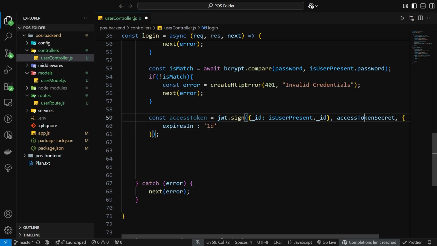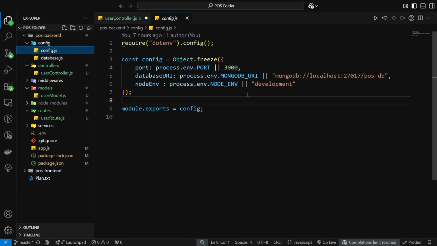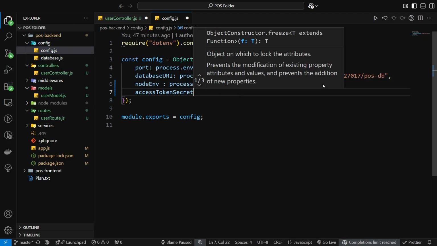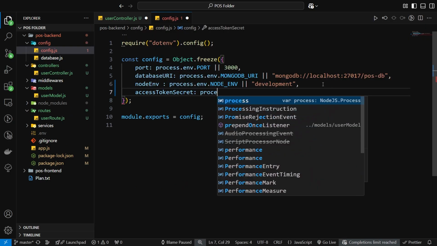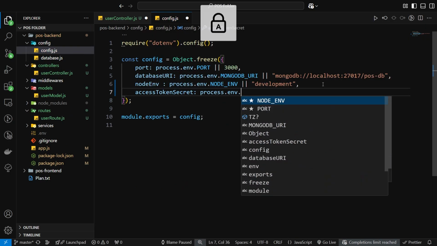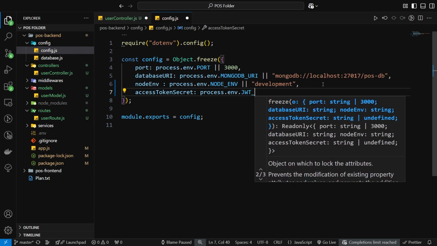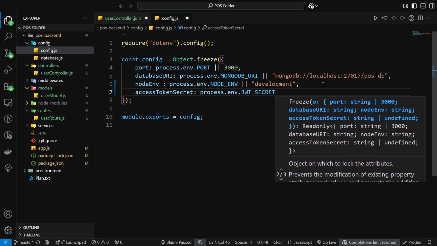Okay, now we have to create a secret key. So just copy this and go to the config and here write token.secret process.env.jwt secret.